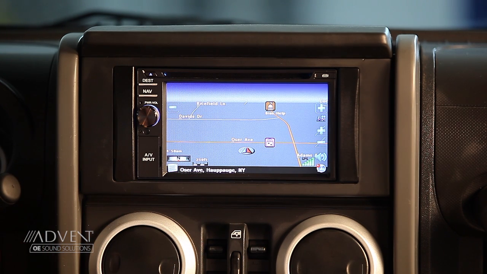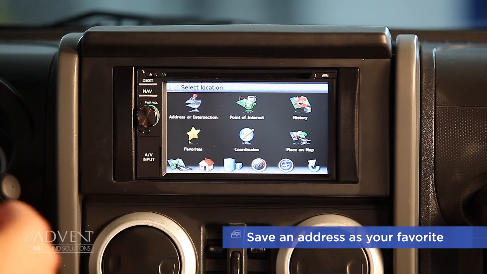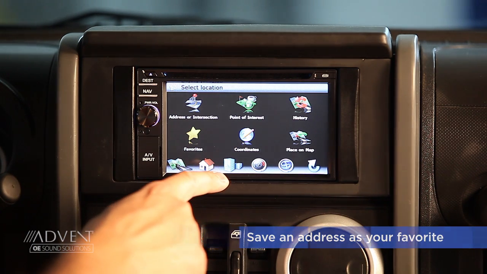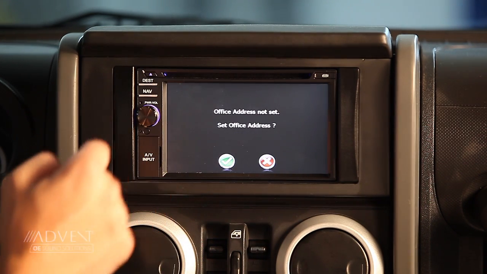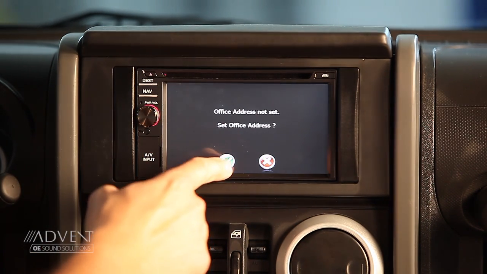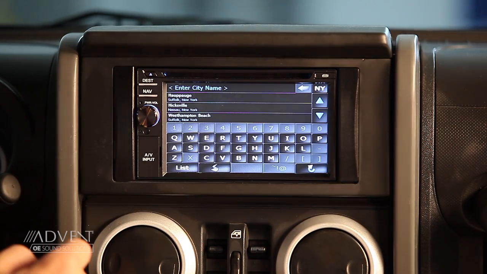Now that we've learned how to enter an address, let's actually learn how to set up a favorite. So for instance, let's take that same Sheraton address. Let's say we work there, so we want to save it as our workplace. Touch the little building. It's going to ask if you want to set the address. Hit green for confirm. Hit address.